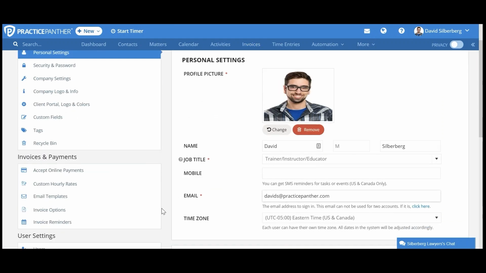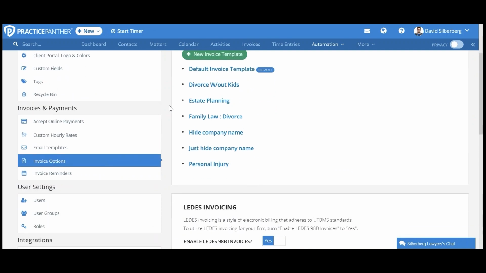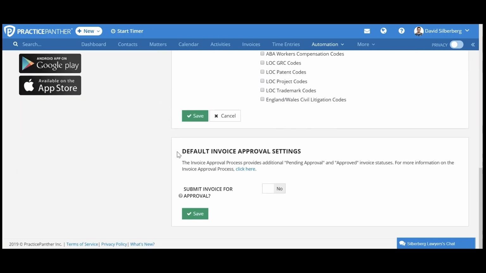Lastly, if you want to set up a shortcut for yourself whenever you're doing your invoices and you don't want to have to click on that Submit for Approval button every single time, you can scroll down to the Invoice Options page in your settings and change the default setting right here for all of your invoices, so that whenever anyone is making a single invoice or batch billing, the option for Submit for Approval will automatically be on from the start.